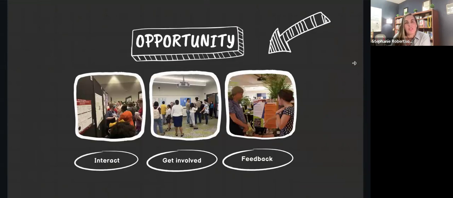So poster sessions are a great opportunity. If you're new to academia, or if you have an idea that's not quite ready to write up for an article or something like that, but you want to talk about your research and your ideas, this is a great opportunity to interact, to get involved, and to get feedback on your work.